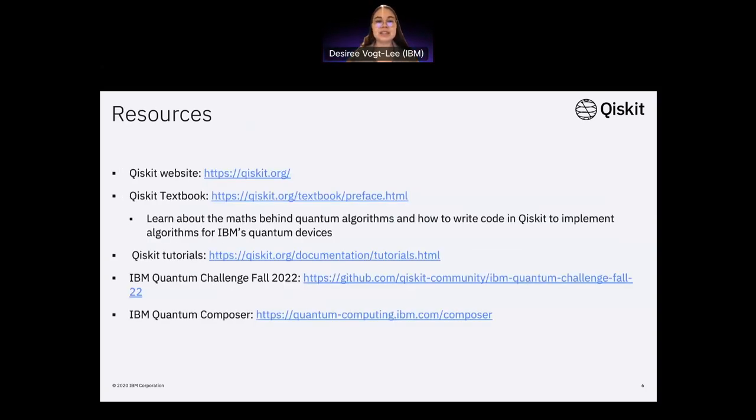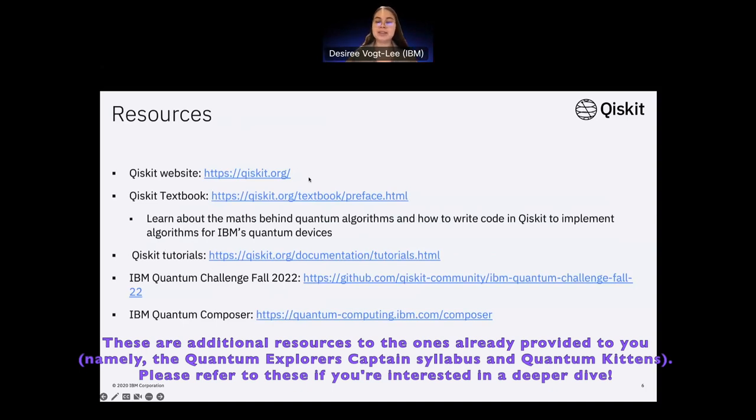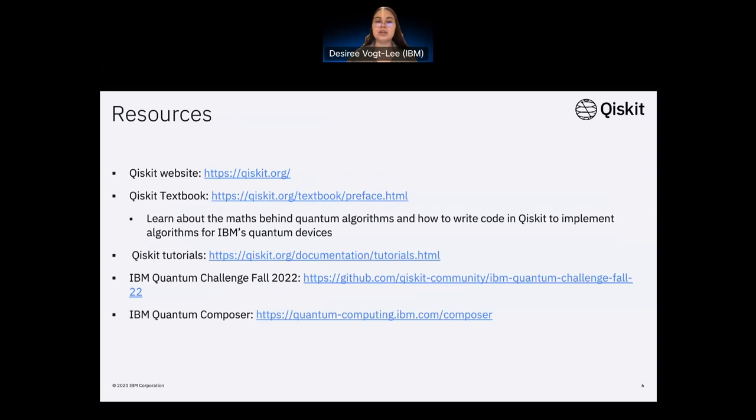So just some resources if you'd like to continue learning about Qiskit before the challenge. So the Qiskit website will take you to everything that you need. So it will link you to all these other resources below as well. But if you'd like to find information how to install Qiskit yourself, that's where you'll find it. The Qiskit textbook is an amazing resource. It starts from beginner and goes all the way to advanced, and you will learn here about the maths behind quantum algorithms and how to write code in Qiskit to implement these algorithms on the IBM quantum devices. So what we just did, but also it covers a range of different algorithms and different mathematical concepts. It is a resource I would highly recommend checking out. Qiskit tutorials are more focused on how to use the tools and libraries within Qiskit.